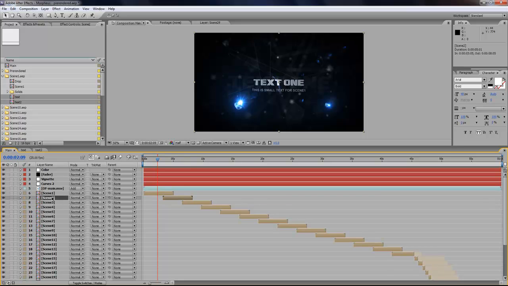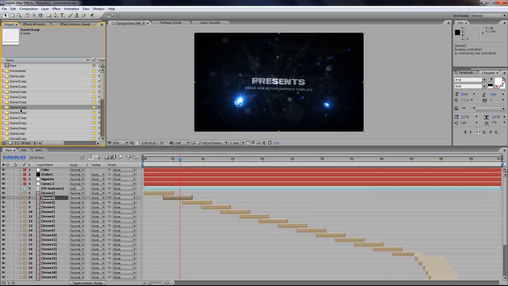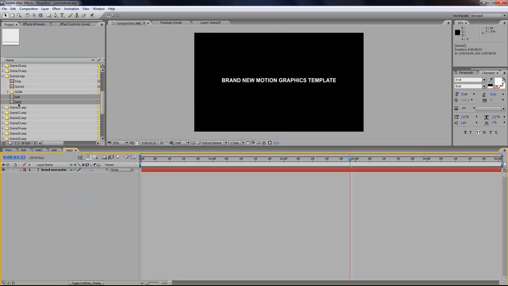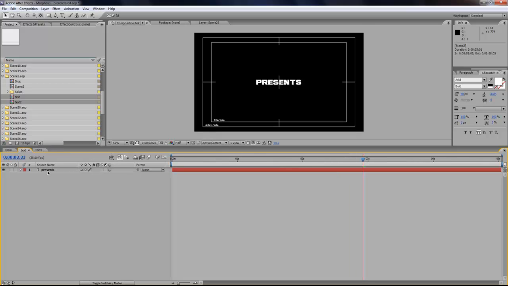Let's make another example with scene 2. Let's find it. Here it is, scene 2. Again, you have text and text 2. Now remember, those naming conventions apply for all of the other scenes. So again, shift select them, double click them, close the first two. And here are the new ones.